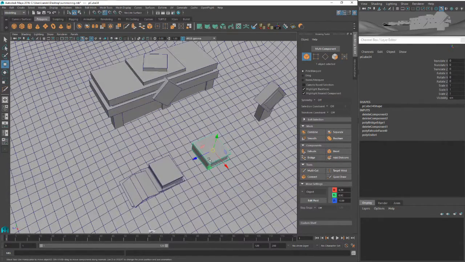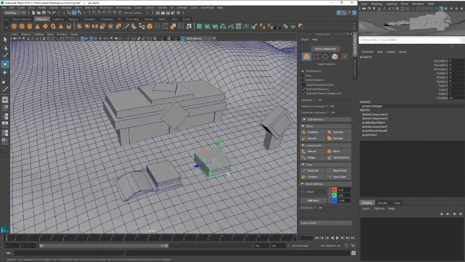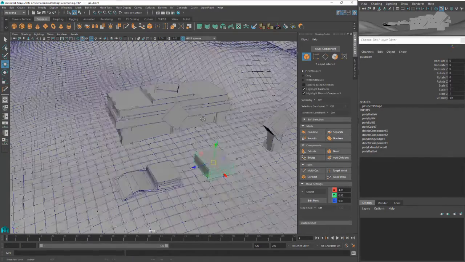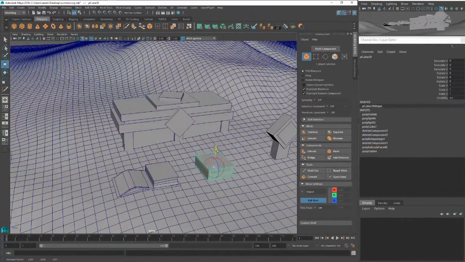And now I'm gonna create those stacks of books I had in the concept. I'm gonna actually make it a single object, combine them, center the pivot point, lower it down a little bit.